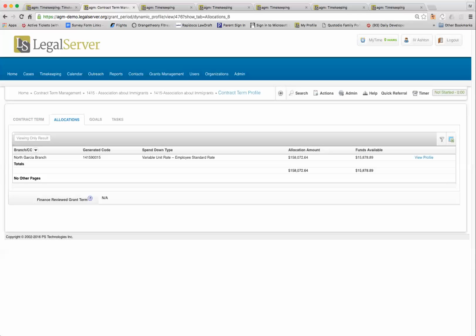So in this example, we've got an allocation amount that was $158,072.64. What does that mean? It means that we were allocated that amount of money for this grant, for this contract term. That's ultimately the amount we're spending down. Of that money, we have $15,878.89 left to spend.